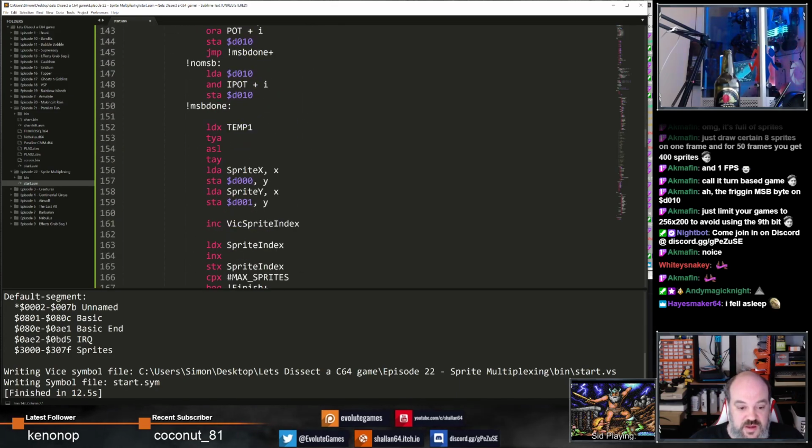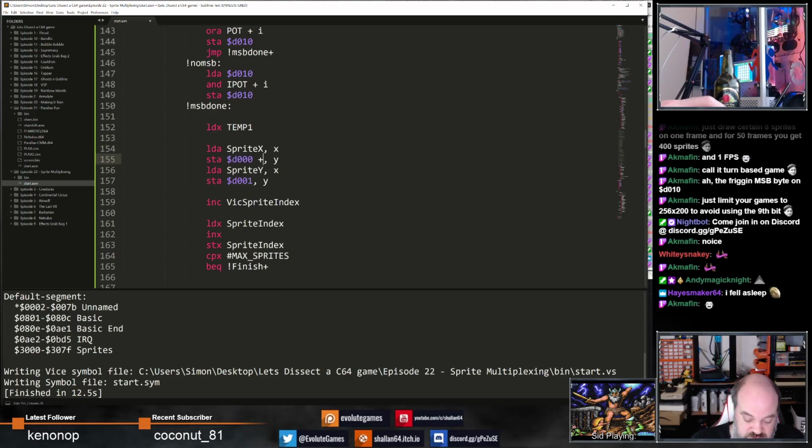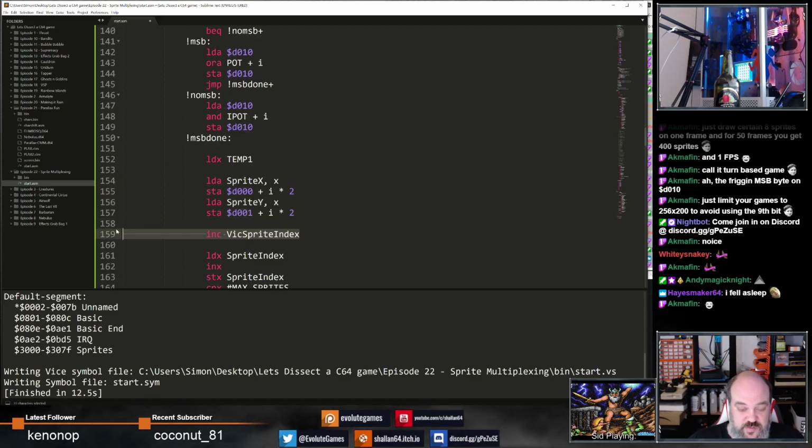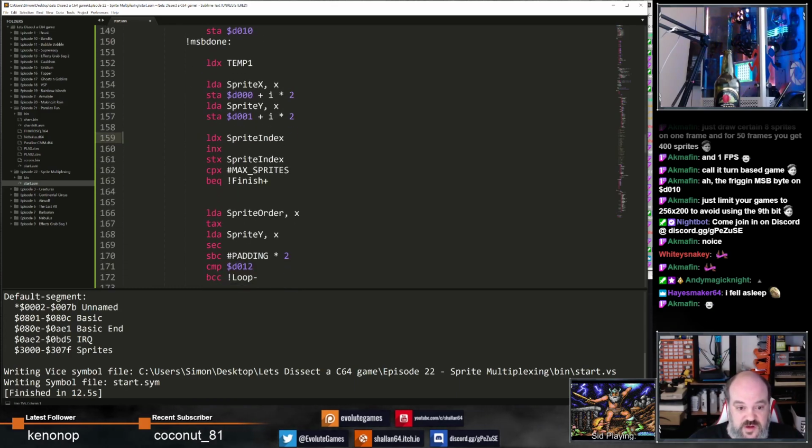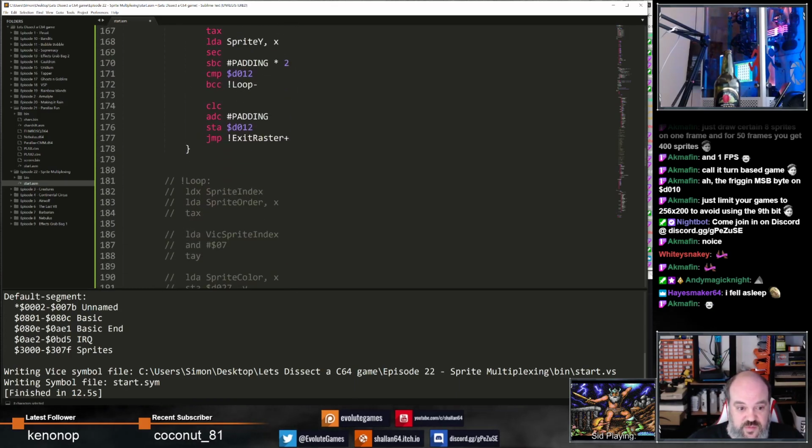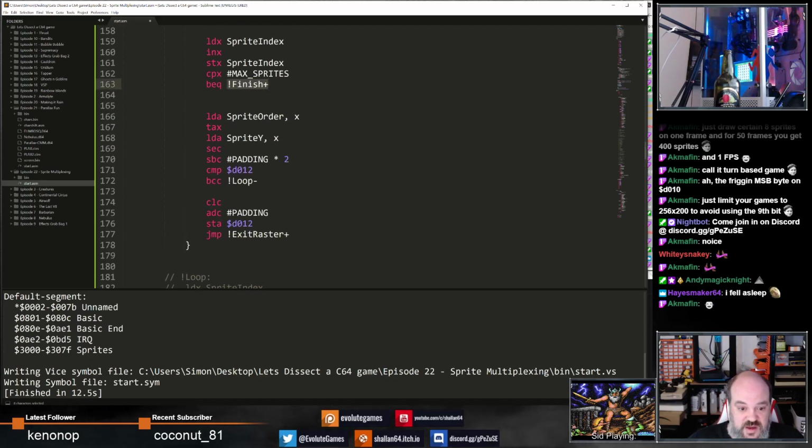Transfer Y to the accumulator. We don't need to do that, which means we don't need to double it, which means this just becomes plus I times 2 with no comma Y. We don't need to increment the Vic sprite index, so that's 6 cycles saved there. We do need to increment this one. We keep that in there because we've branched if finish here. And we just need to change this a little bit as well.